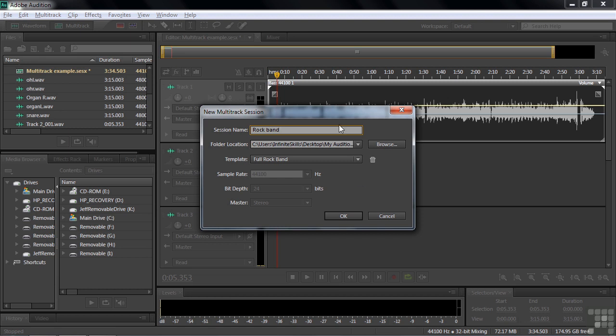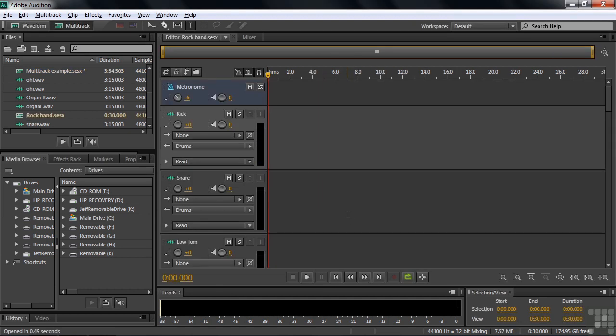So we've got our preset all ready to go, and I click OK, and that opens up this new multi-track session with something you haven't seen before, a metronome track, which is like a click track, so a drummer can hear the rhythm very consistently.